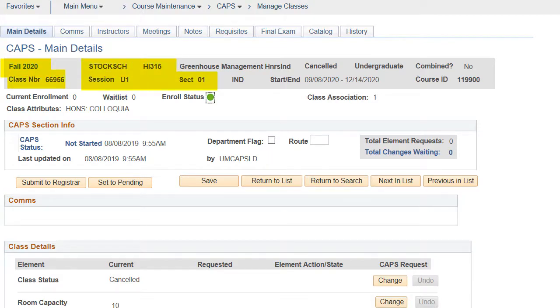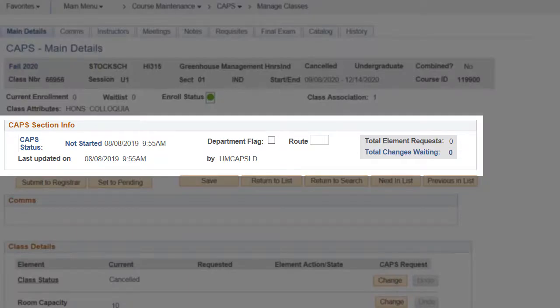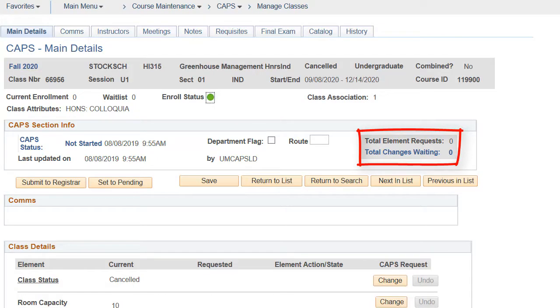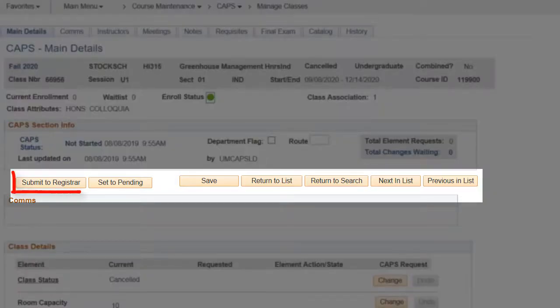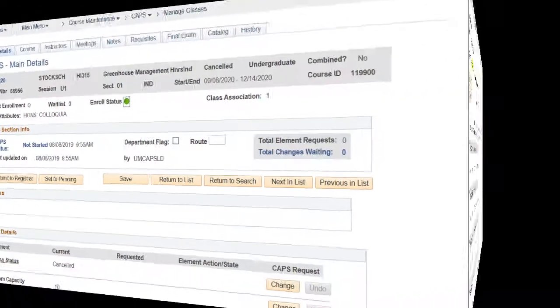There's term, subject, class, session and section numbers, course ID, class status. It's canceled, more on that in a second. Then there are details on this particular section in the CAPS section info box. We'll refer back to this as changes and edits are made. Right now, there are no element requests and no changes waiting. Here are a row of buttons. The Submit to Registrar button does the same as the Submit button on the previous page.